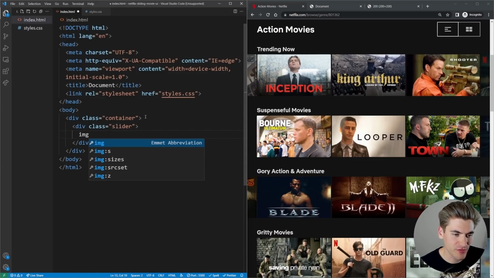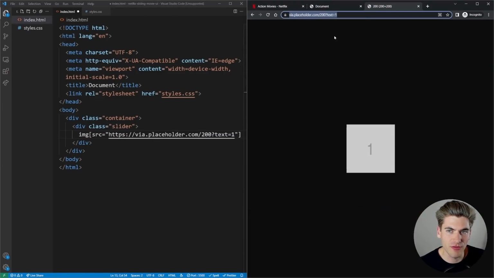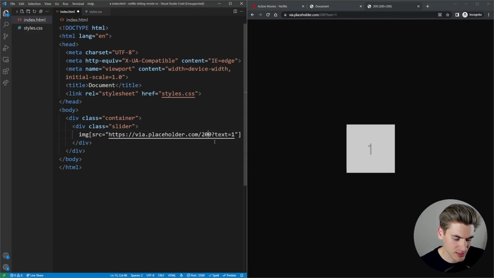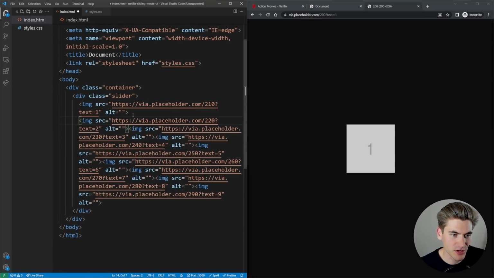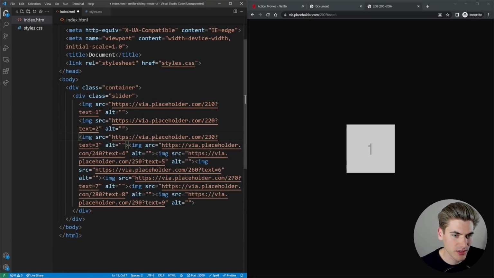So I'm going to use some Emmet for this. We're going to have our image, which is going to have a source, and that source is going to be for this placeholder UI right here. This is just a placeholder image that we can use, and what I want to do is make the size of the image change, and I want to make the text inside of it change as I create more of them. And let's say I want to create 9 of them, I guess. So hit enter. I'm just going to clean up this code a little bit so everything is on its own line.